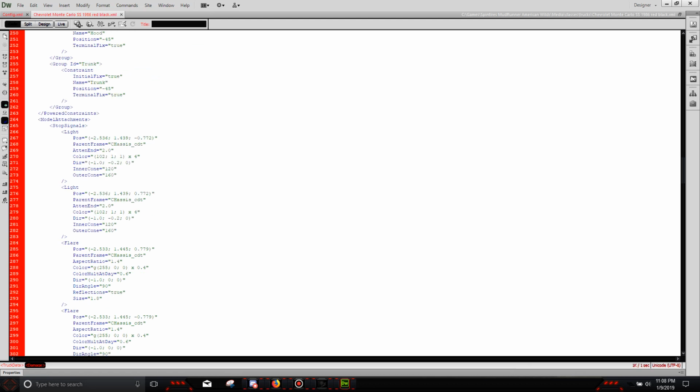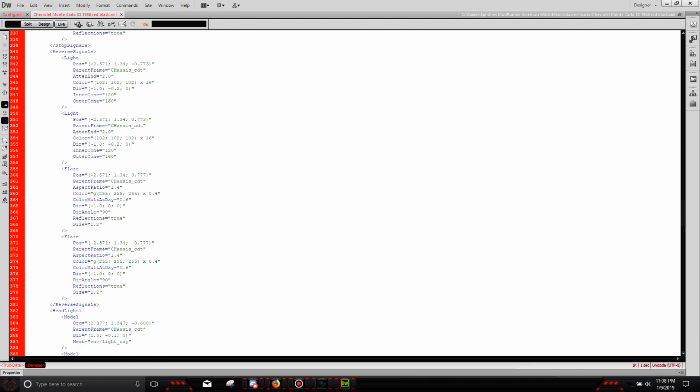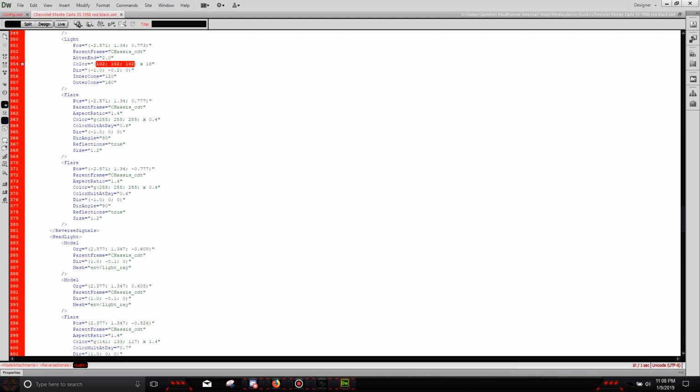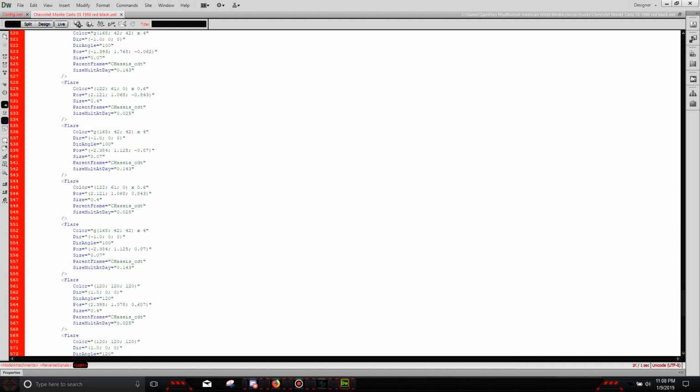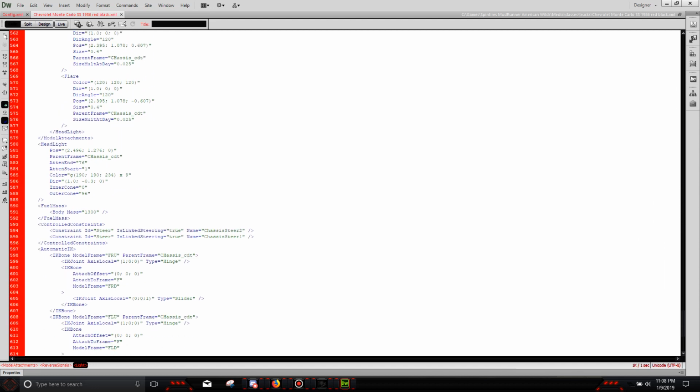Anyways, the rest is, you know, like light flares and stuff like that. You can mess with a lot of this, like the colors here. If you get into XML color coding and stuff like that, you can change the colors of your lights, and you can do stuff like that. And that's pretty much it as far as the cars go.